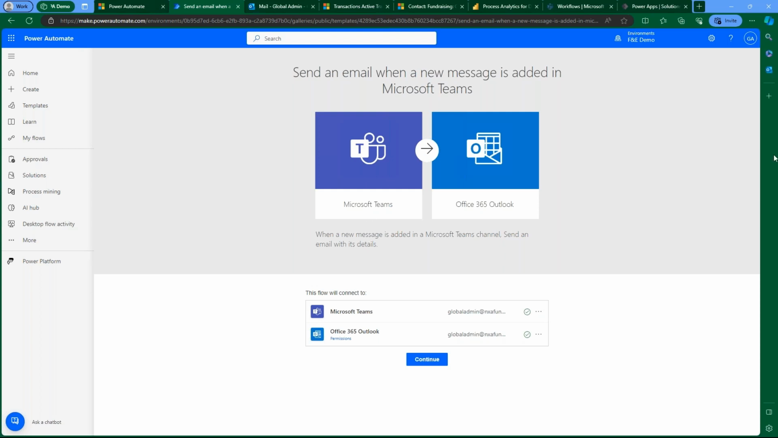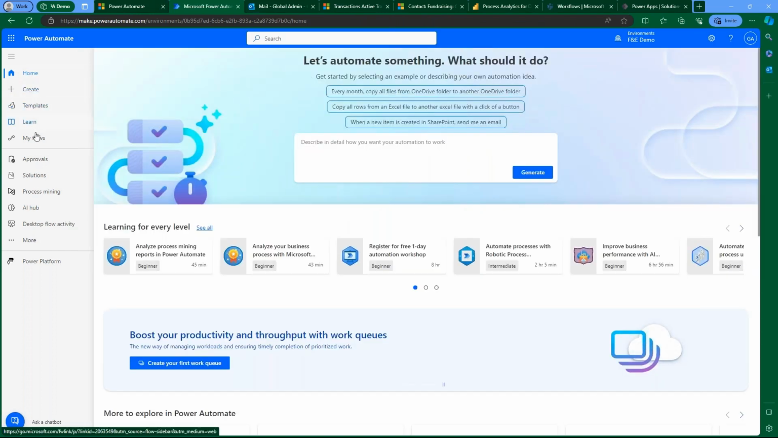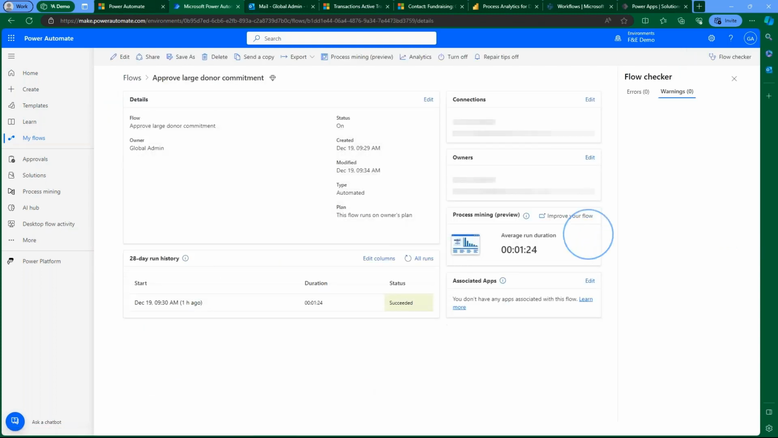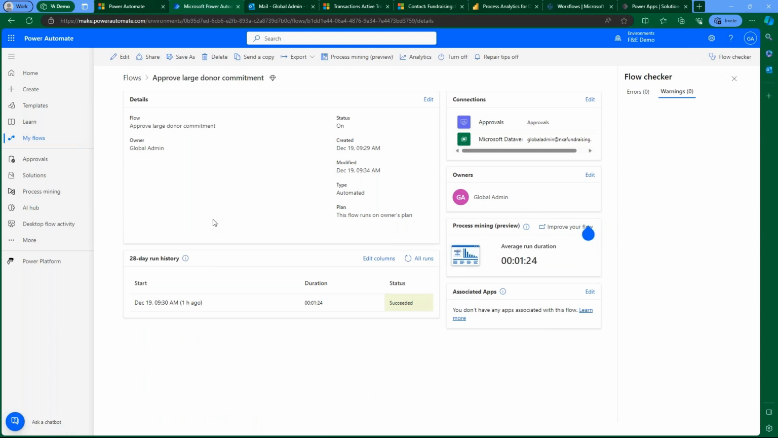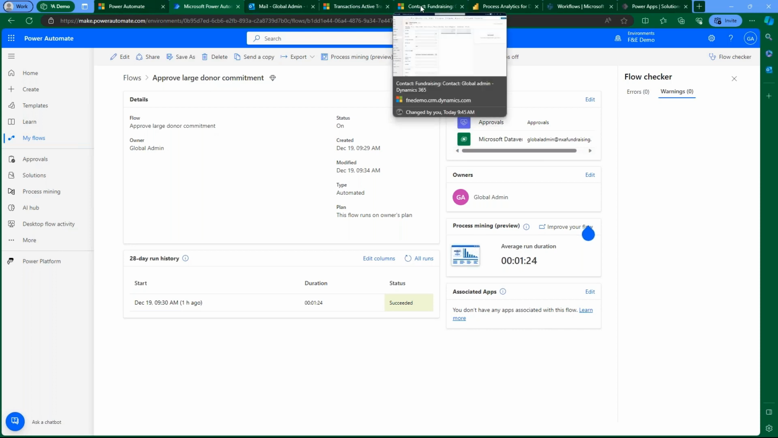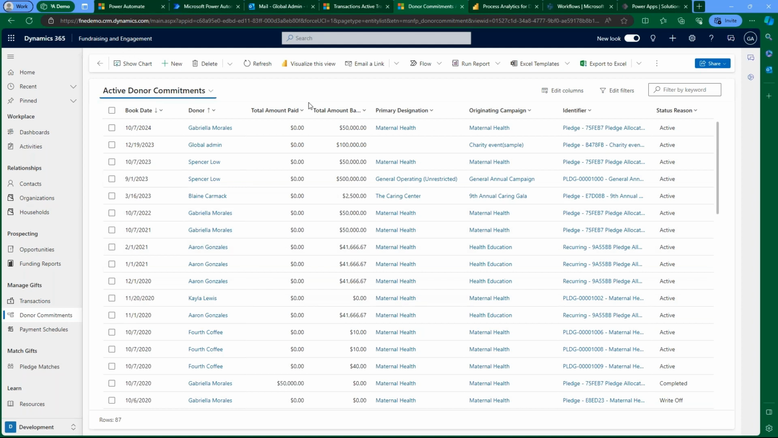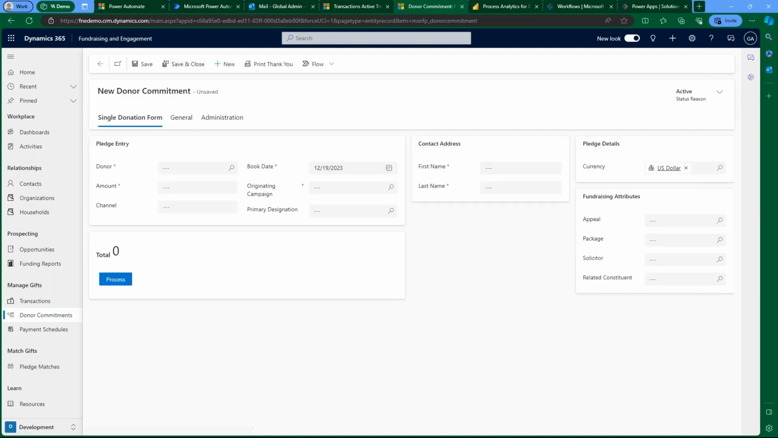So one other quick example here, I actually built this morning and wanted to just share quickly. When a large donor commitment is made, we may need to have approval. And again, an example of communication based on a trigger. So let's say we're in fundraising and engagement, and a donor has made a commitment of $100,000.